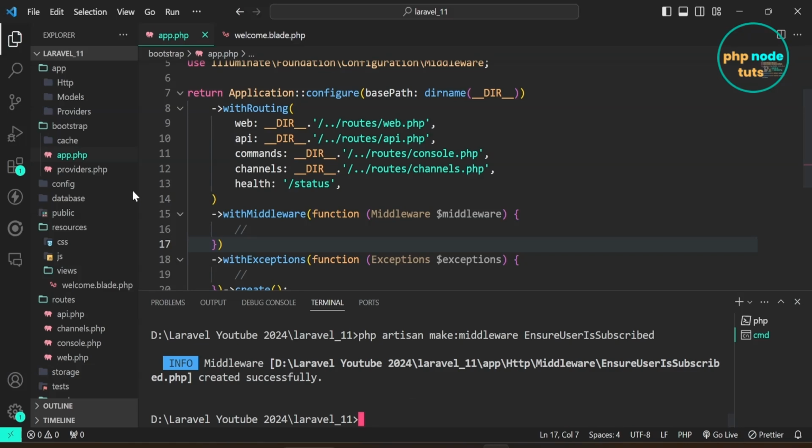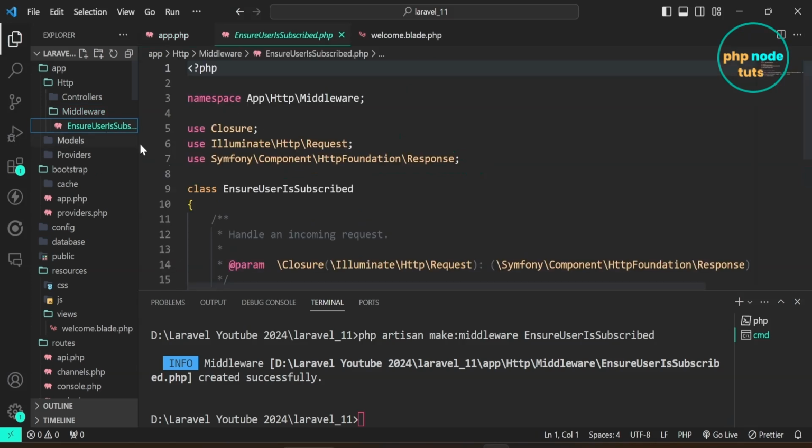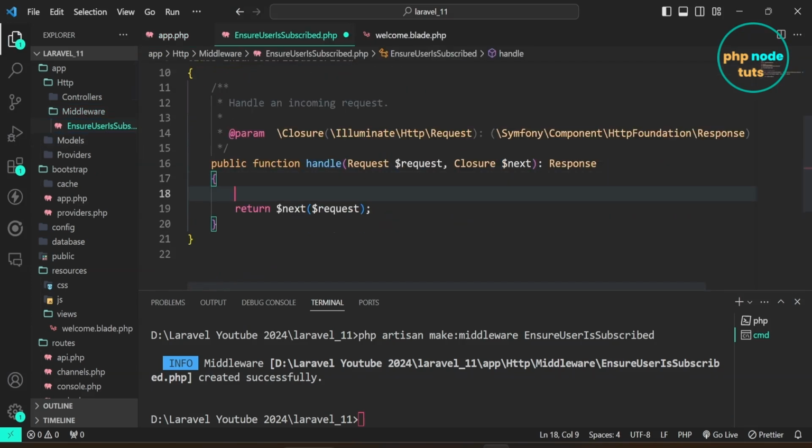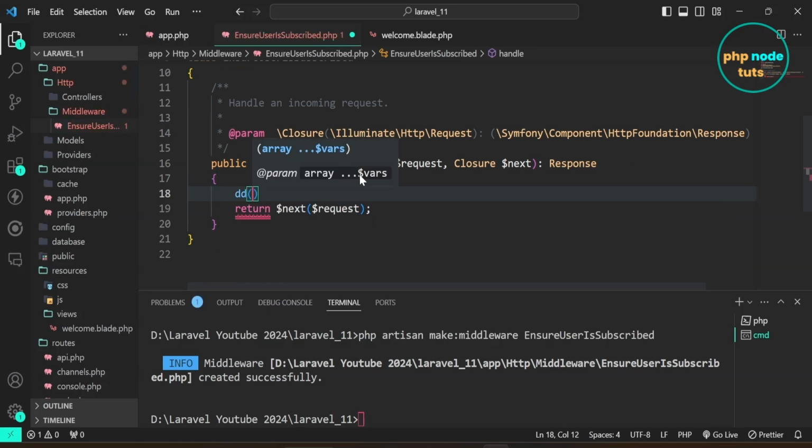The middleware is created. Open the EnsureUserIsSubscribed middleware file. In the handle method, add the dd helper function, which will display the message "EnsureUserIsSubscribed middleware" and stop the execution of the script.